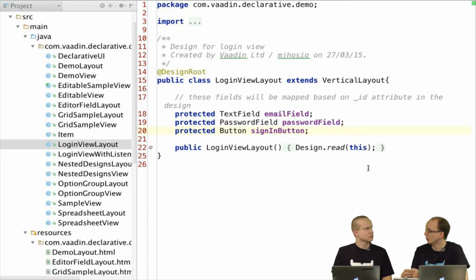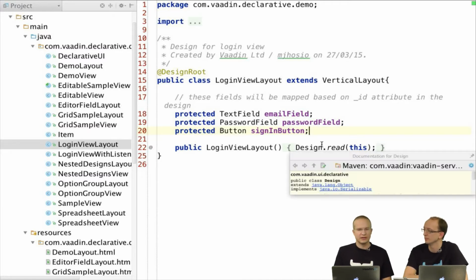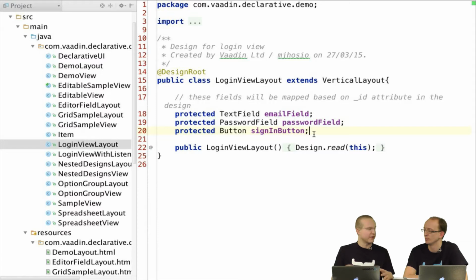Okay, so this underscore ID is just meant for this purpose. It has no other side effect. You don't configure the component in any way with this local ID, so it's just used for mapping to this Java file, right? Yes, exactly. Just to be used by the framework declaratively.